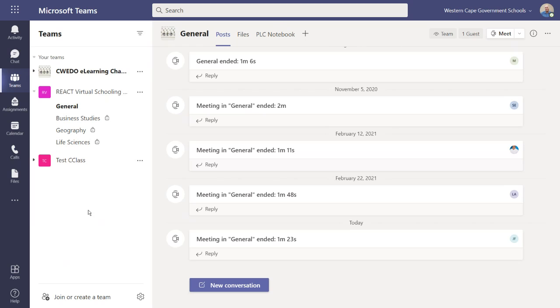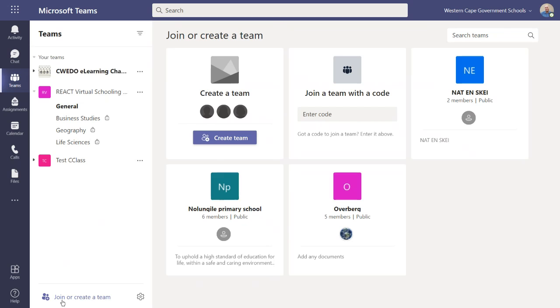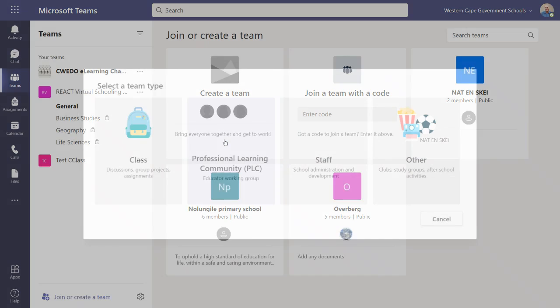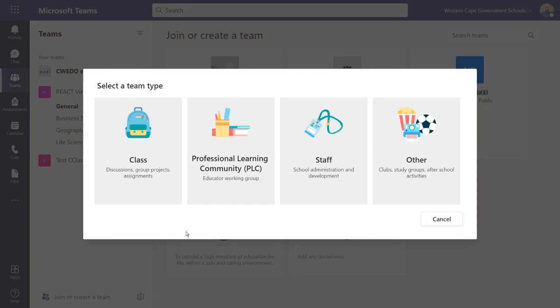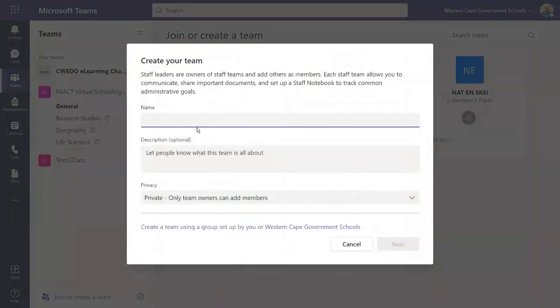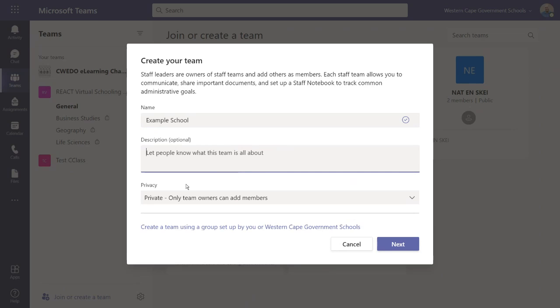But if you're in a team, just to give you a very quick preview and a sneak peek of what one can do, we can create a team over here. So join or create a team. So let's say, for argument's sake, we're going to create a team. And you'll see there's a couple of other teams in here as well. We'll just call this a staff team, because I know a lot of people are looking for ways to communicate internally in the staff. We'll call this example school. We're not going to add a description here.